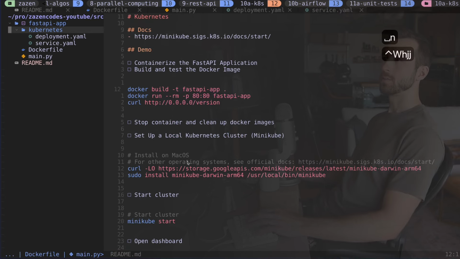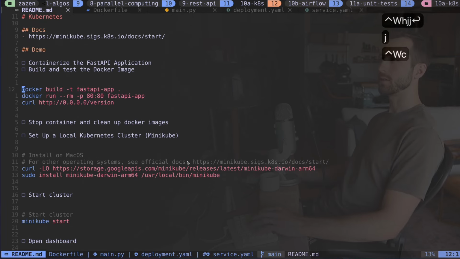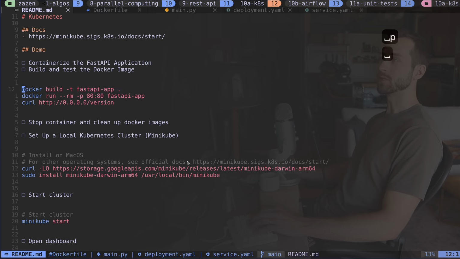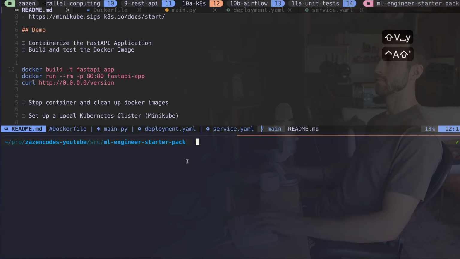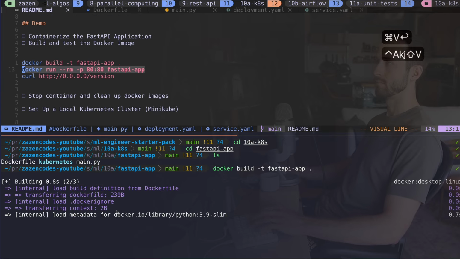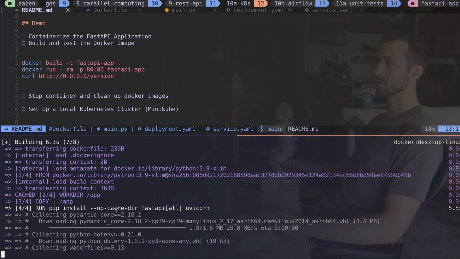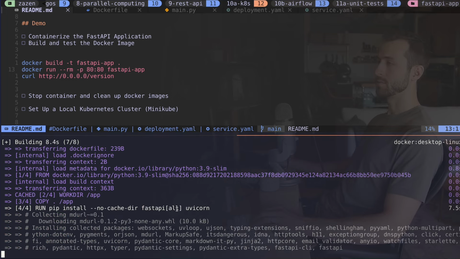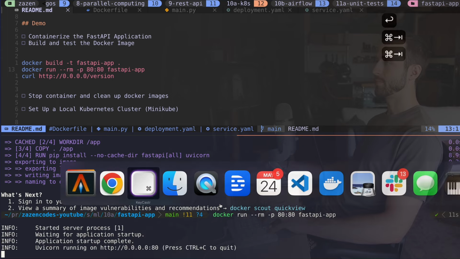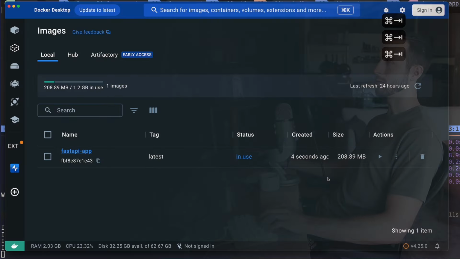So for now, let's not worry about this Kubernetes stuff and just have a look at this Dockerfile. And I'm just going to build and run this Docker app to make sure it works. So here it's pip installing my dependencies, FastAPI. That's done, and now I can go ahead and run that. And let's open up Docker Desktop and see what's going on.